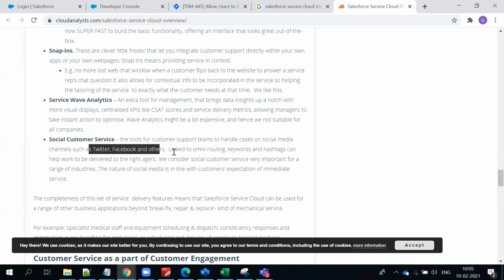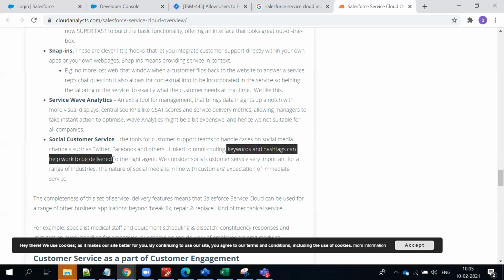Getting it? You put hashtags and say that you need help with work to be delivered. Whatever you do on the respective social media, we try to get a ticket for you and help you right away. Cases would be created for sure.